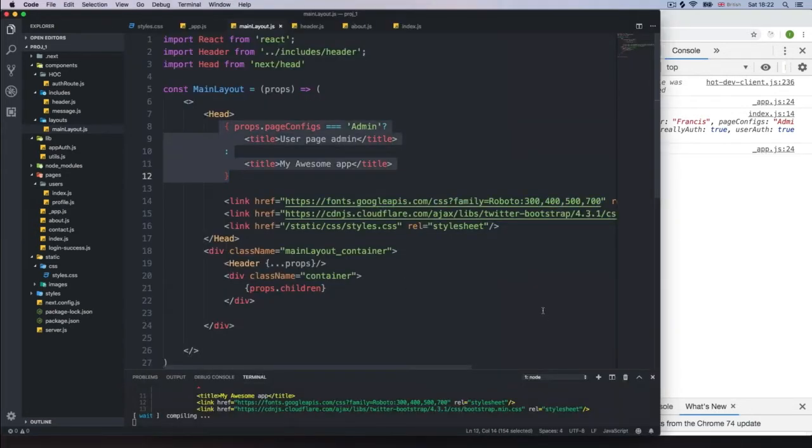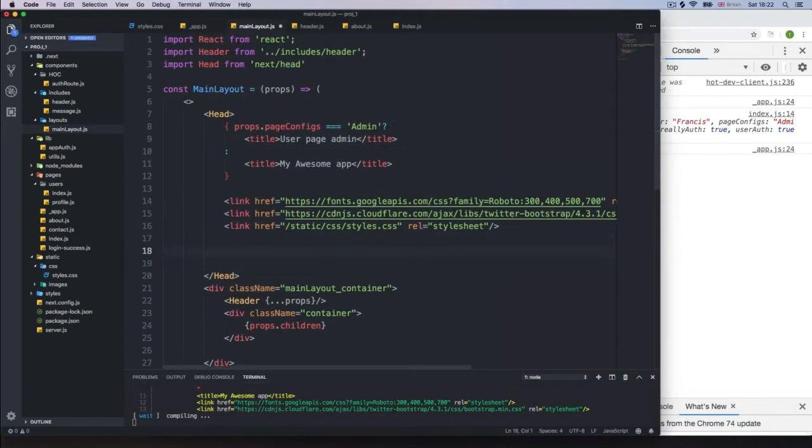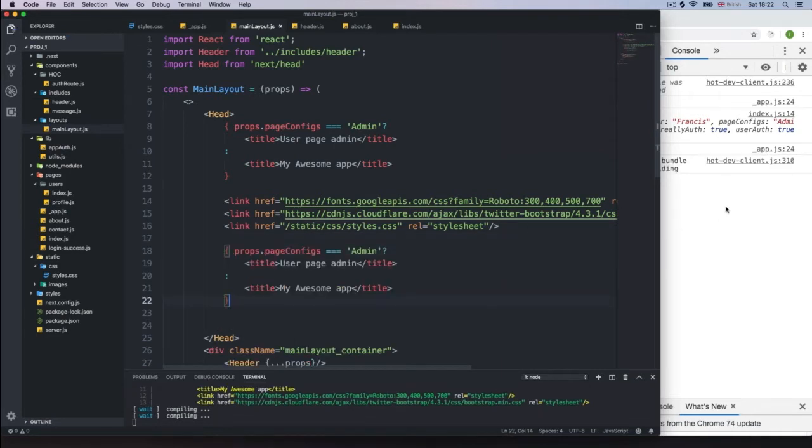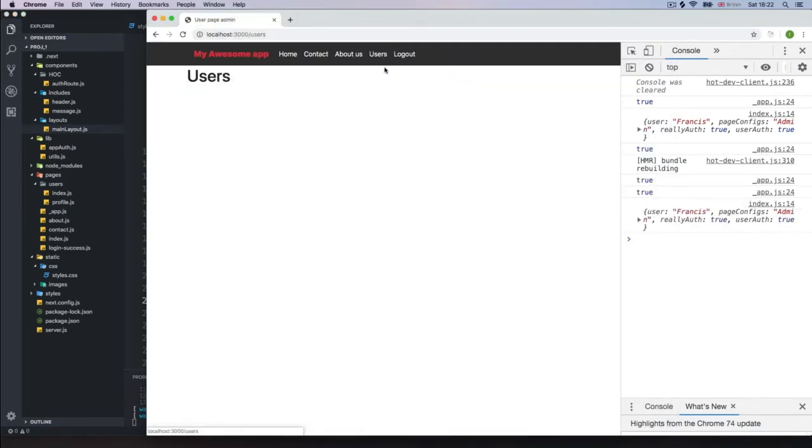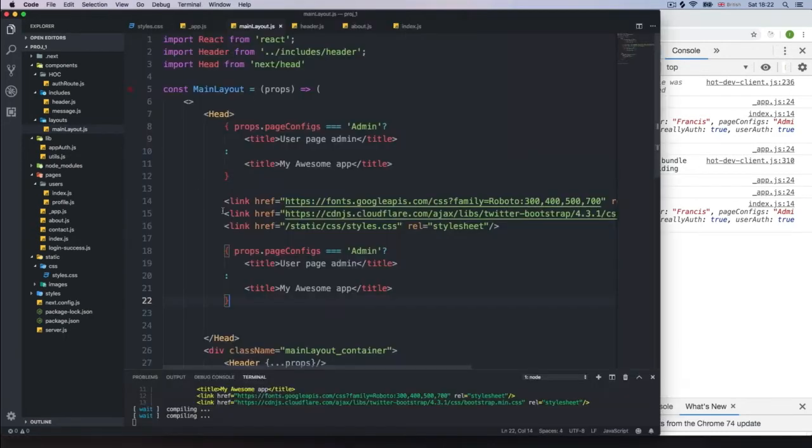Let me just copy this. And I'm going to go right here at the bottom. You could maybe add a script. Maybe you know that when you go to your user section, you need to load a JavaScript file or you need to add maybe a meta tag or something like that. You can still do it with this.